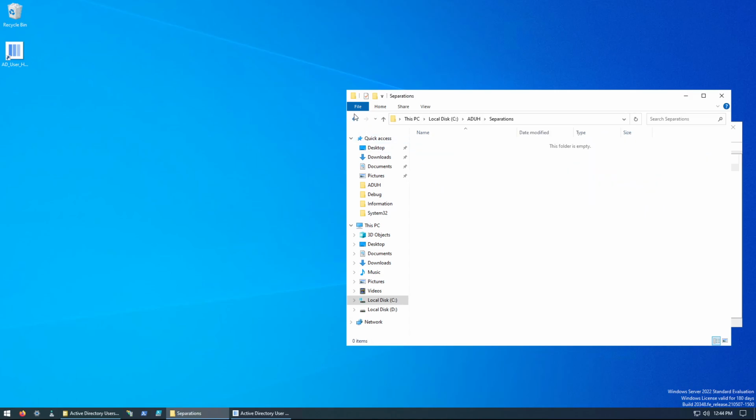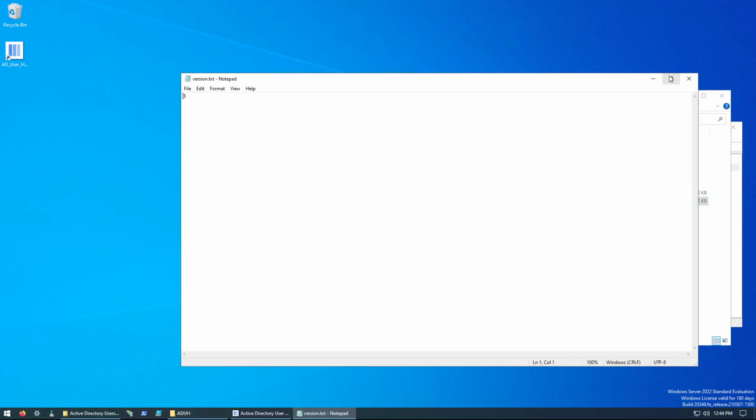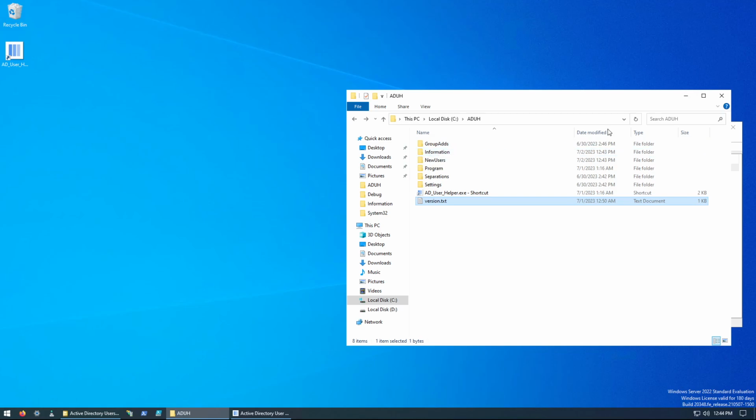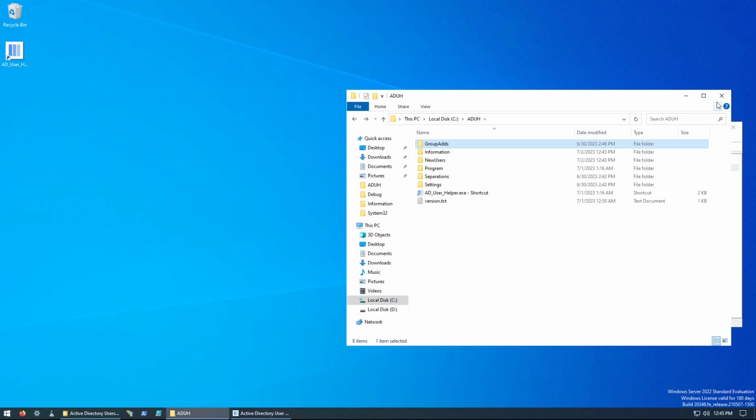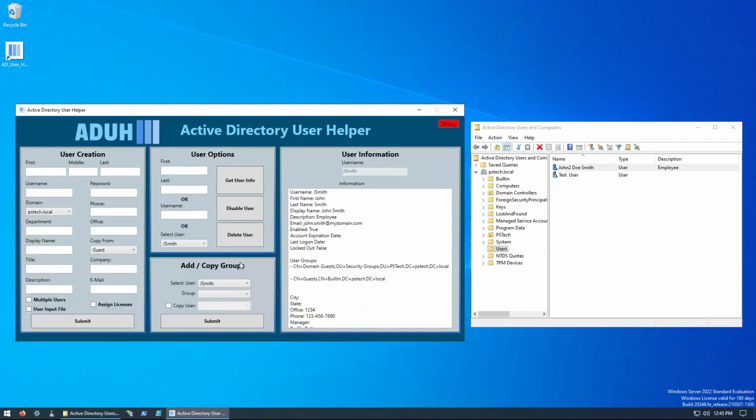Then we also have our different files, our version number. I don't think group adds that yet, but that will be coming soon. But yes, that is all that I'm going to be showing you today for that. We have the functionality to add multiple users. I will be displaying that later. We are working on the ability to be able to assign licenses to the user through O365, and that will be displayed later. But for now, this is ADA.